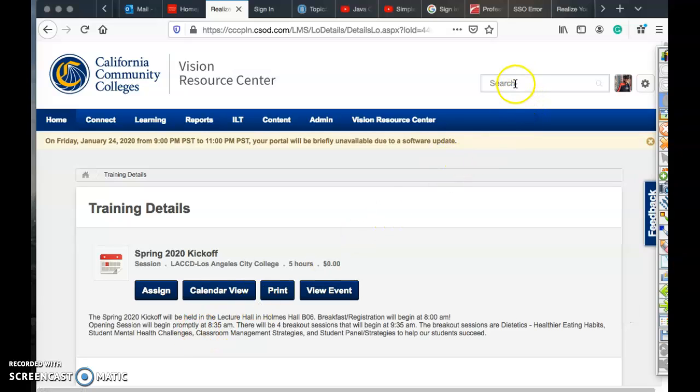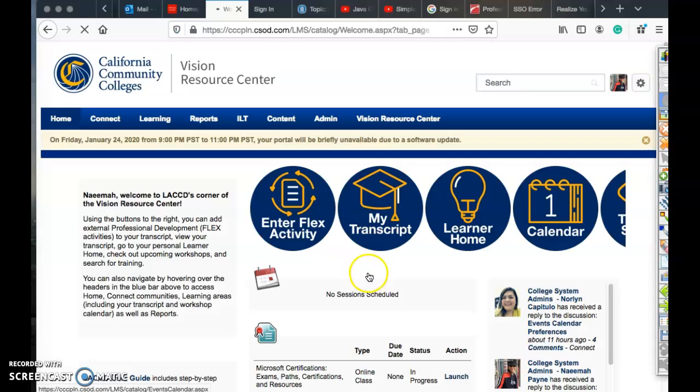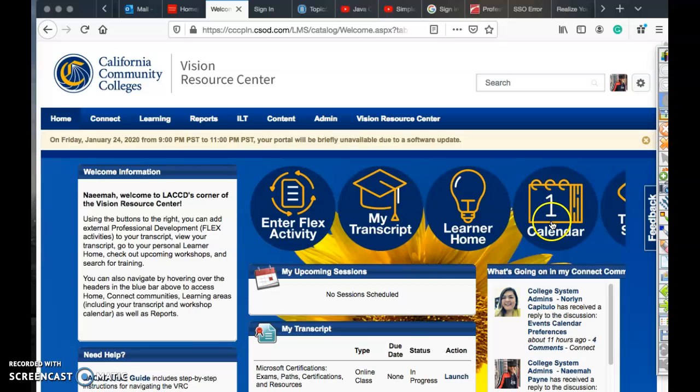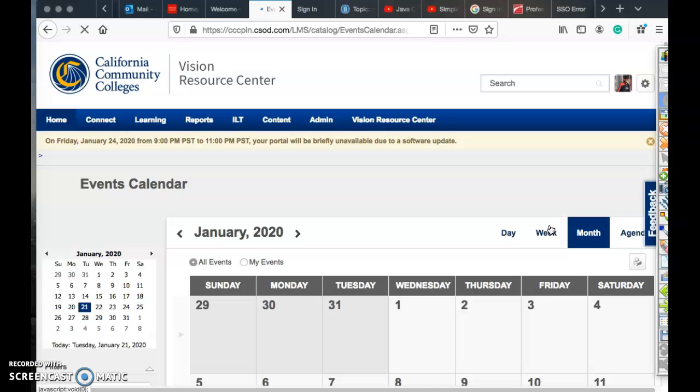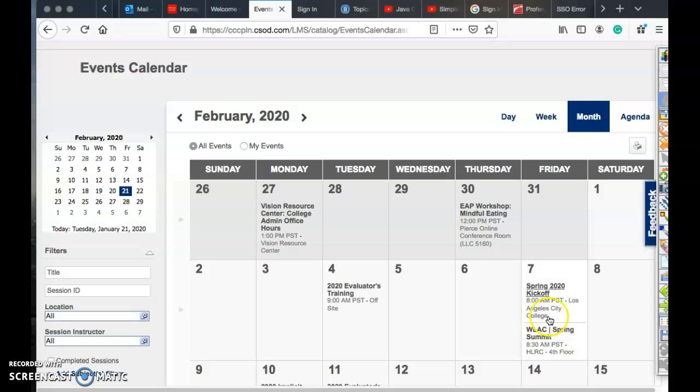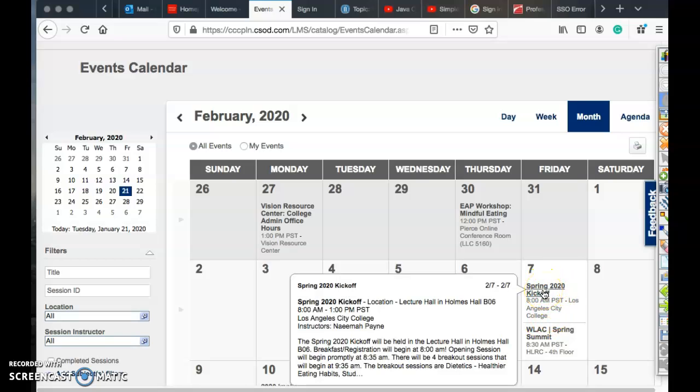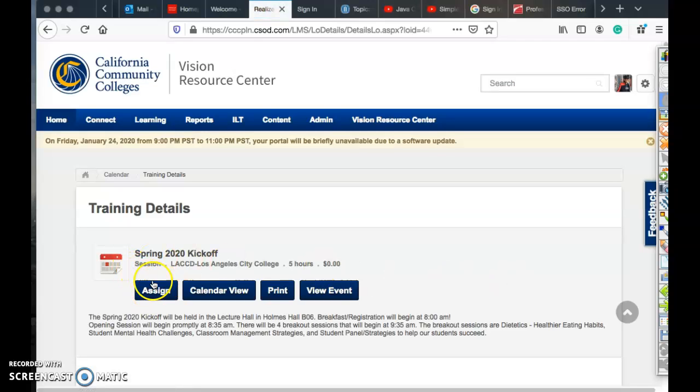Now, if you didn't use the search and you were back at the home, I don't know, I'm having difficulties. Okay, welcome. Then this calendar button is another area that you would be able to find the event. Then you will click the arrow here, and then since our event is the Spring 2020 Kickoff, you will click here, and again you will see request.